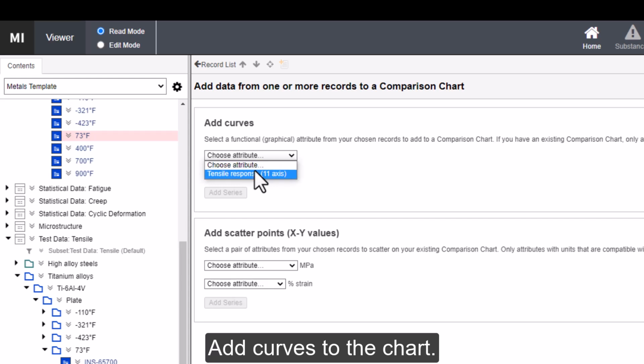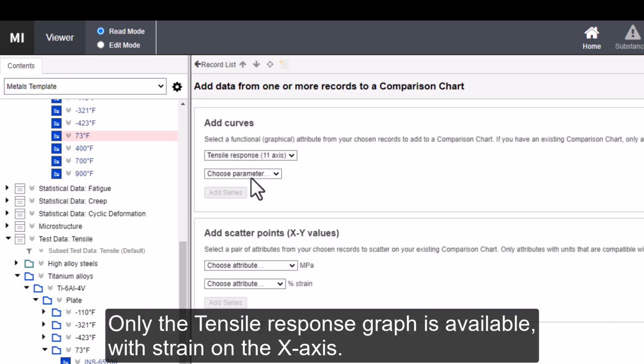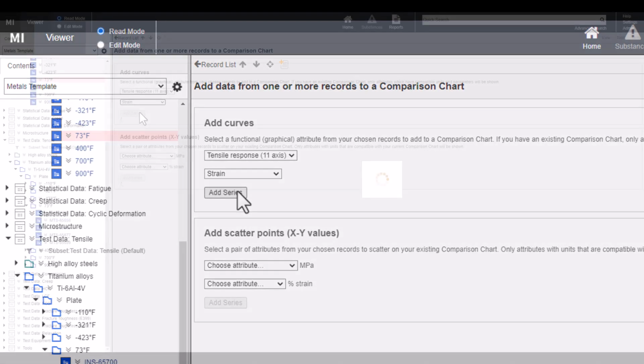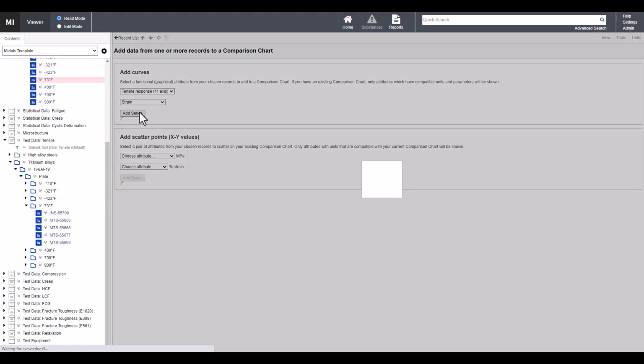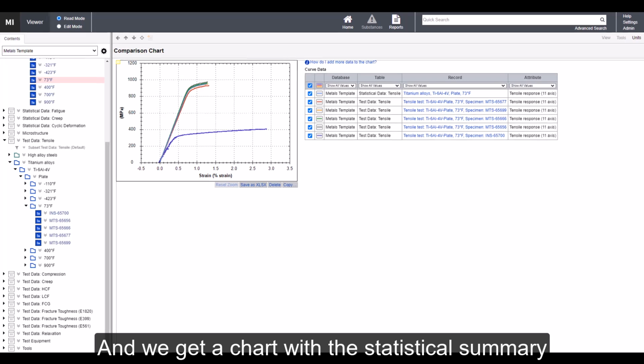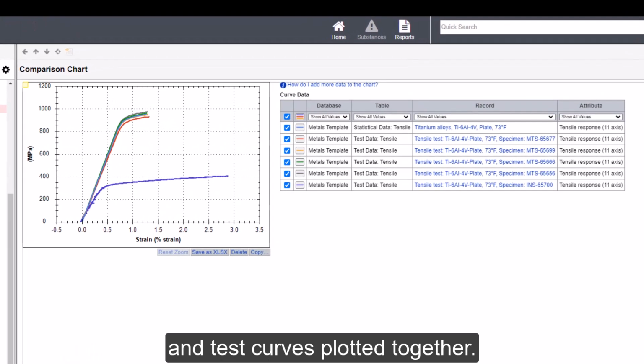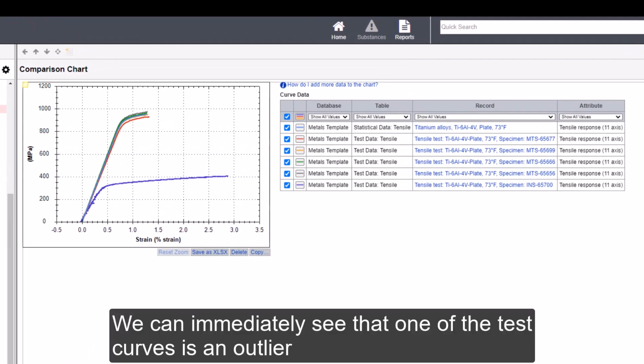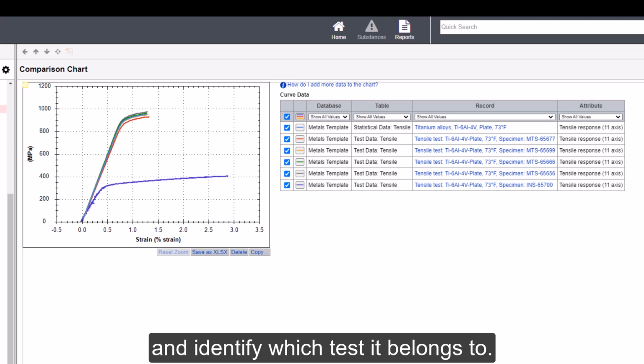Add curves to the chart. Only the tensile response graph is available, with strain on the x-axis. Add the series. And we get a chart with the statistical summary and test curves plotted together. We can immediately see that one of the test curves is an outlier, and identify which test it belongs to.